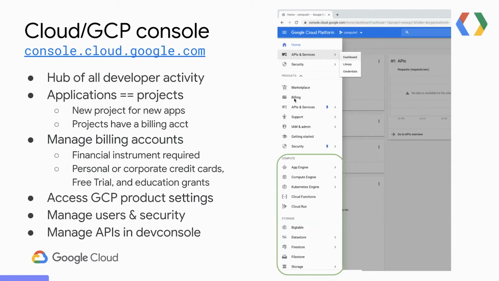In fact, the next one is going to be billing. So let me point that out. This is where you control the credit card and all that kind of stuff.